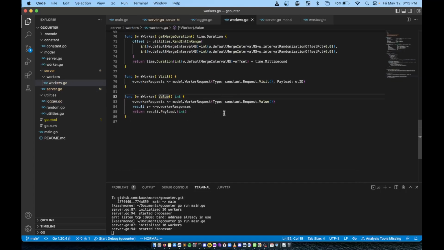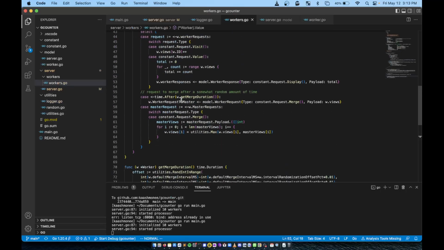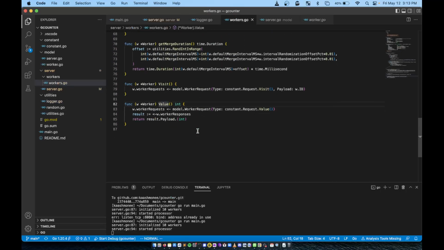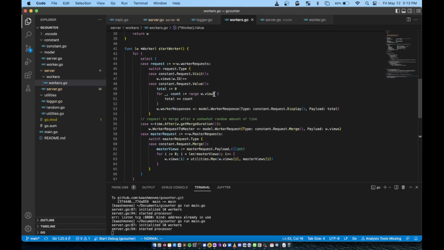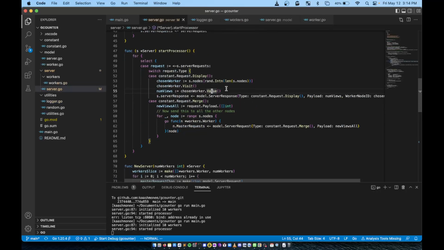Right, so when we go to this function, all this does is there's now a worker thread running, and when you make a value request, this just counts up the number of views of each node, and then it sends it back, right? So yeah, and then there's also this merge operation.